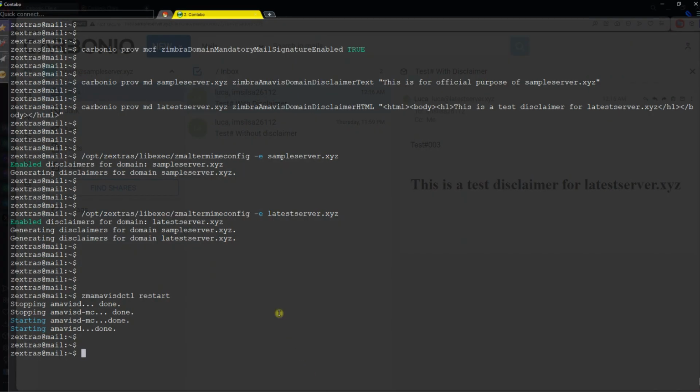Let me open this one. What I did for Sharif, sample server project says that Zimbra MFV's domain disclaimer text, everything was identical. Proof, modify configuration, Zimbra domain mandatory. Everything was enabled. Disclaimers for domain sample server.xyz. So there might be an issue.